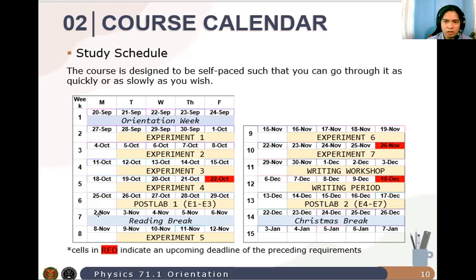So no meeting, nothing to do. And after this reading break, we will do it all over again. Yung sequence natin for experiments 5, 6, and 7, tig 1 week. Then 26 November, deadline ulit ng tatlong experiments na yun. Ni experiments 4, 5, and 6 pala.